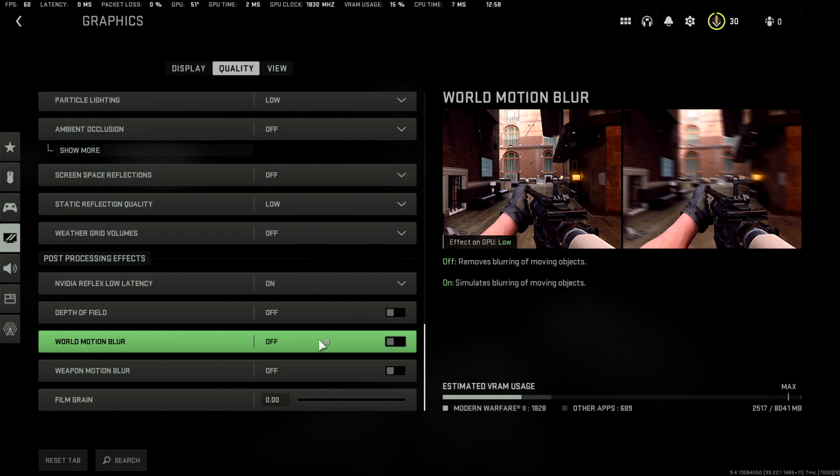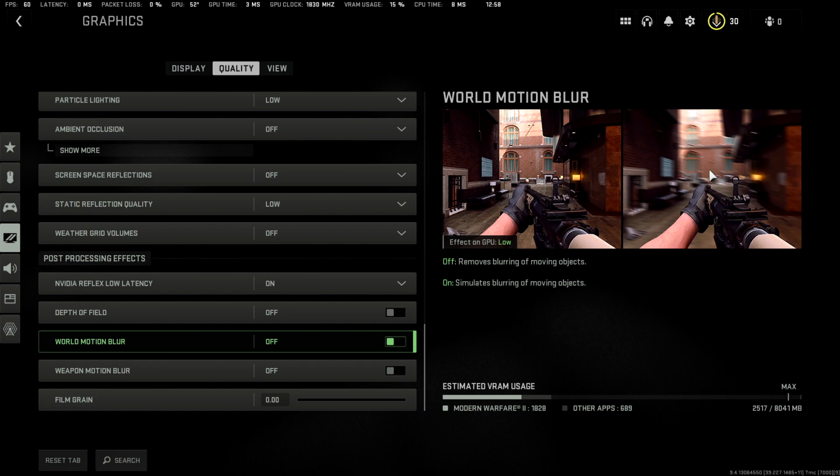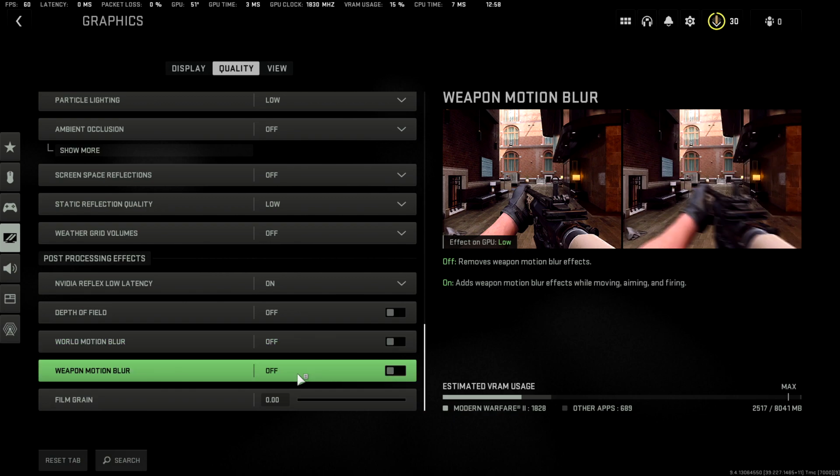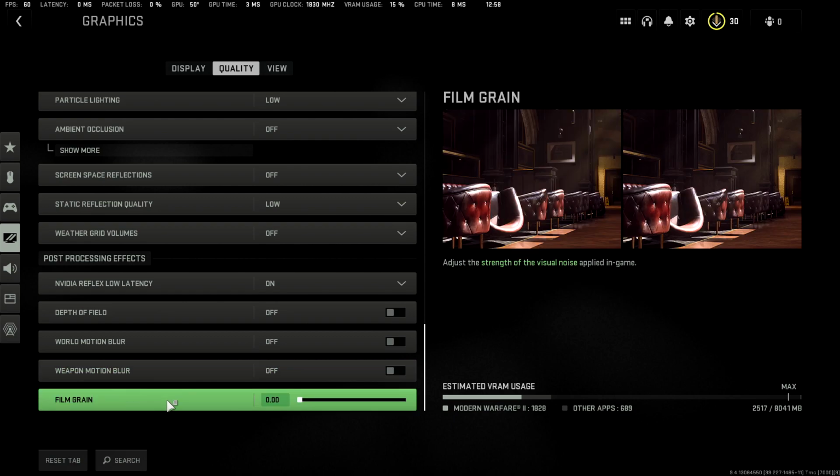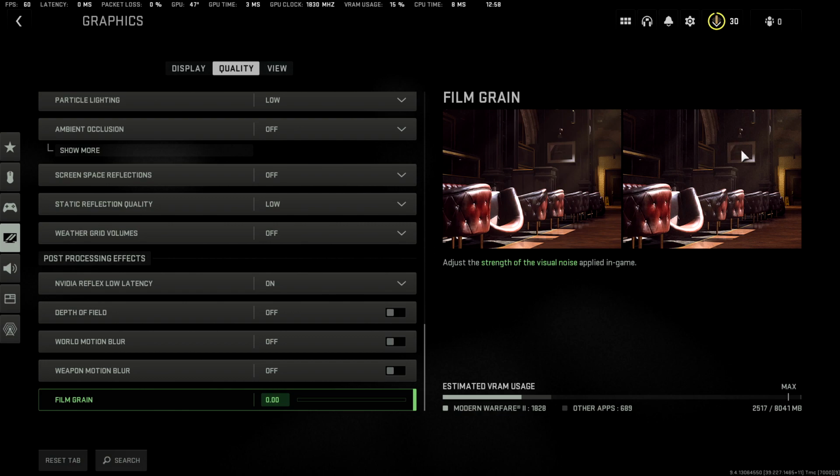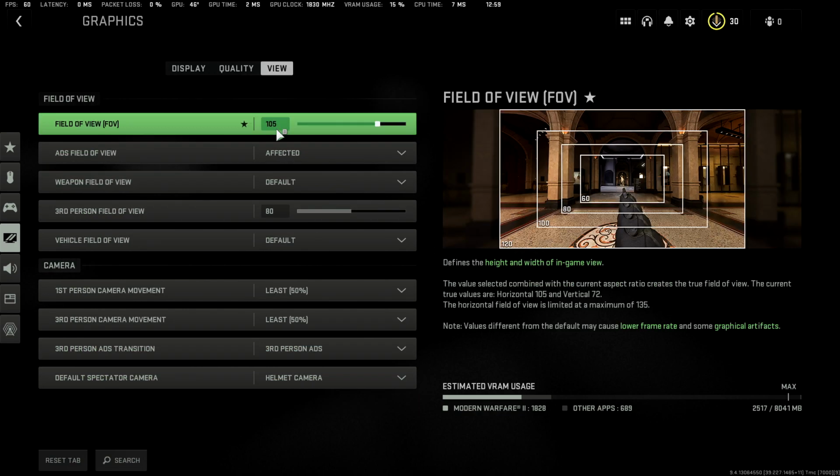Motion blur, again, same sort of reason, have it off. You don't want that, look at that, you want to be able to see people. Weapon motion blur, does that really matter? I don't know, but motion blur does affect performance, so I'll just have it off. Film grain, yeah, get that off, 0%. It just makes everything look grainy and visually noisy, I would say. And I'm not sure if you can see that on the comparison there, but yeah, it doesn't look good.